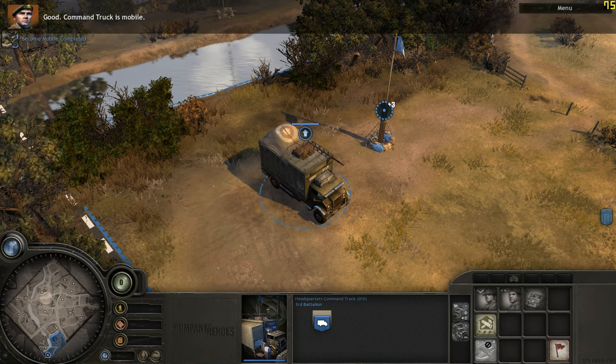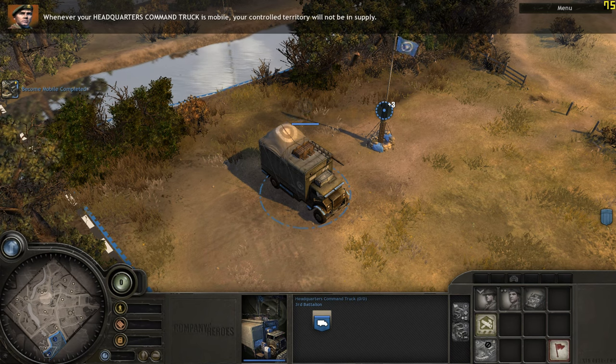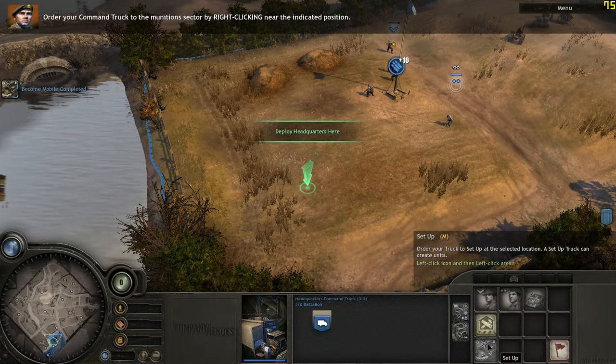Good. Command truck is mobile. Look at the minimap. All your territory is flashing. Whenever your headquarters command truck is mobile, your controlled territory will not be in supply. Sectors that are not in supply do not generate resources. Order your command truck to the munitions sector by right-clicking near the indicated position.